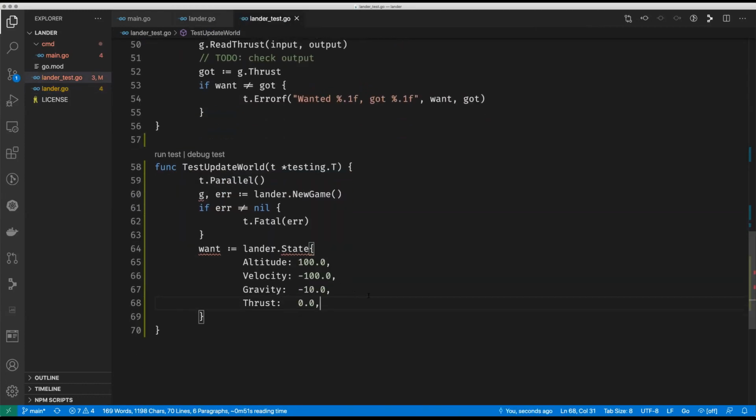We can work out by thinking what the numbers should be, can't we? After 1 tick, we're descending at 100 meters a second, so our altitude should be 0. Velocity will have increased by the amount of gravity, won't it? Yeah. So we speed up as we descend, so that should be 110. Gravity won't have changed, unless the masses of the moon or the lander have changed. Now, if we have fuel, that would be the case, wouldn't it? Yeah. But we don't have fuel yet, so let's leave that as it is.